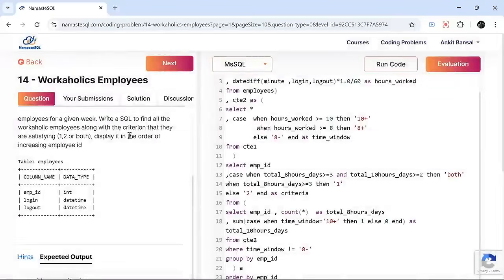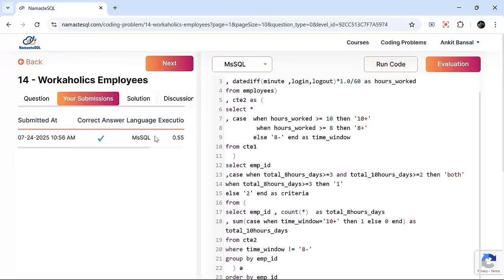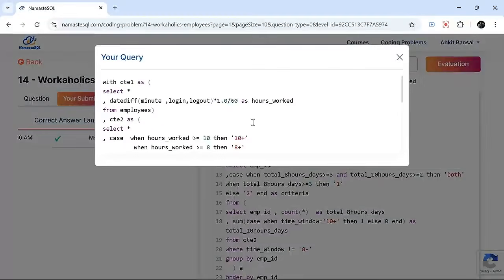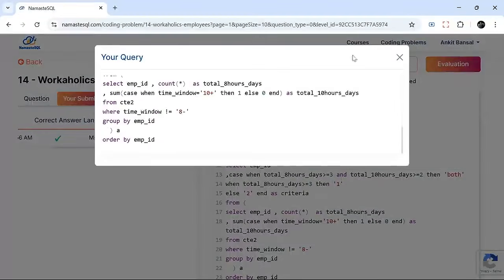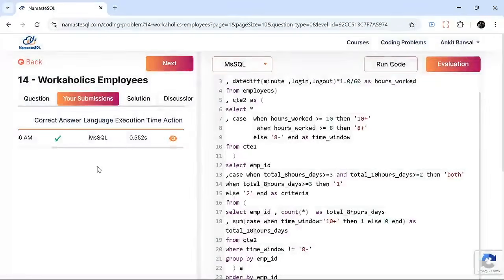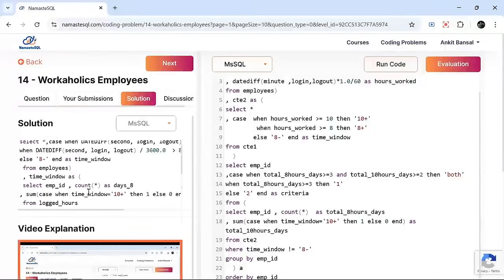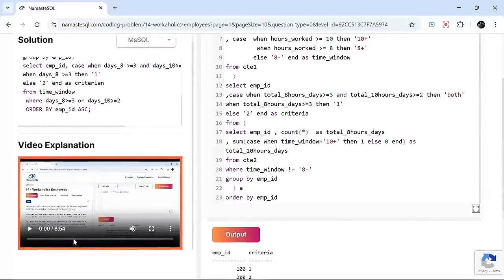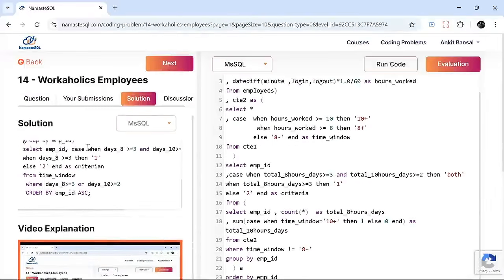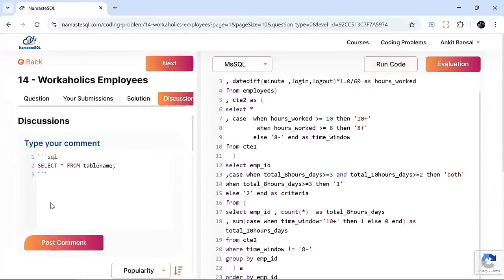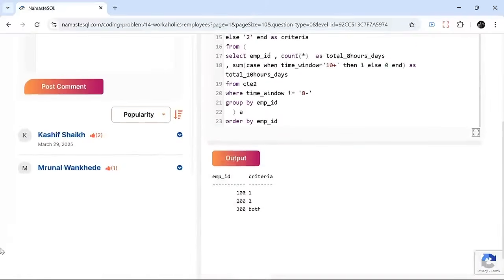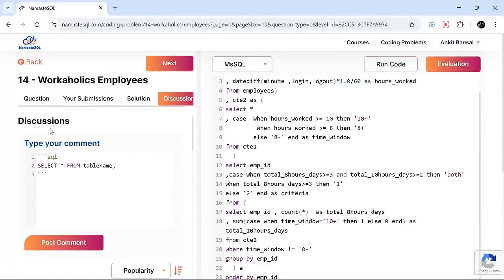Okay, great. Once you submit it, you can even see your submissions here and you can check it again. So you can go here and see whatever you submitted. If you submit multiple times or you submit a wrong solution, it will also be visible here. Every time you hit evaluation, you will see an entry here. You can check the solution here as well, and you can see the video explanation here. You can also see the discussion. Other people have also submitted their solutions, so you can check them.